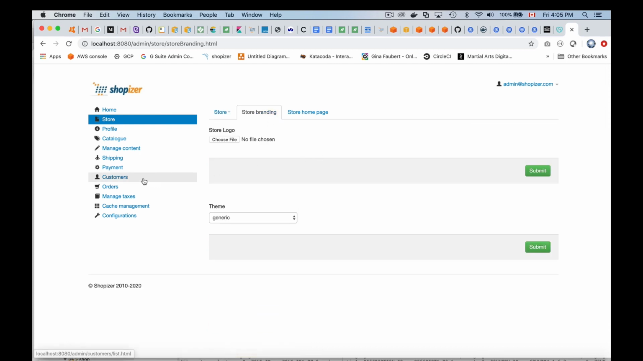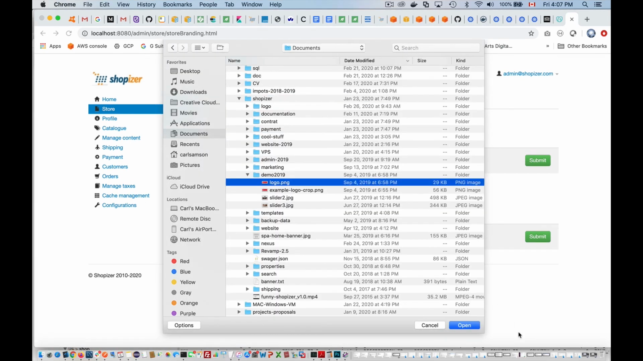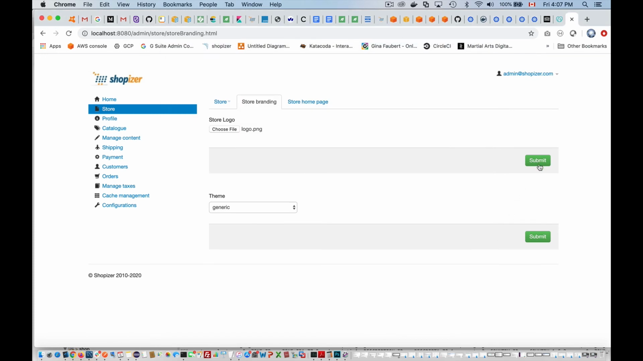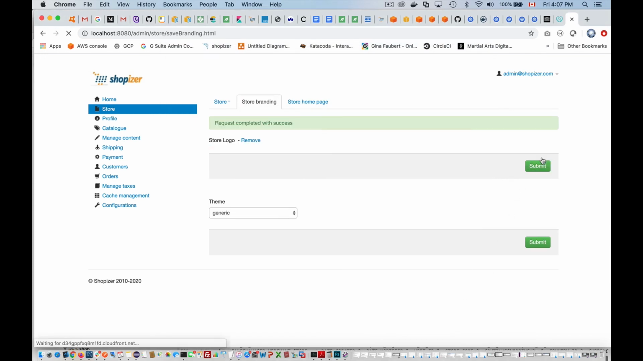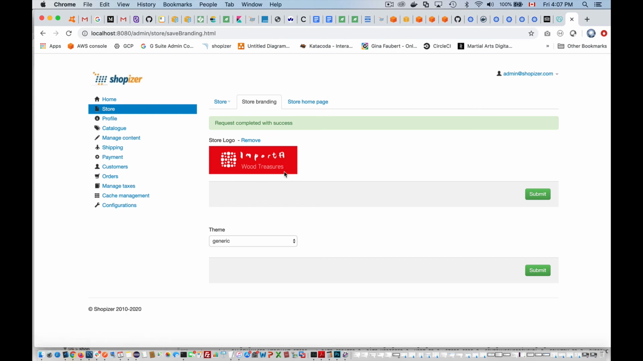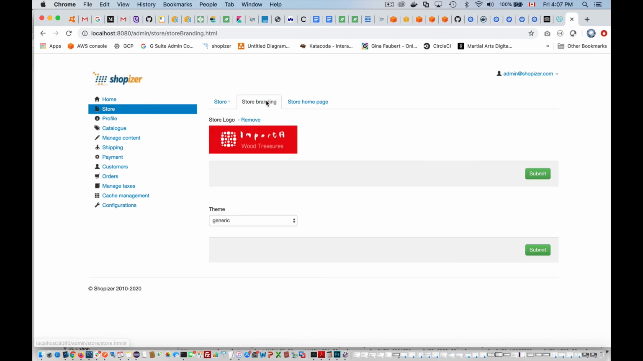Okay, so right now, what I want to do, for instance, is save a logo. This logo here. I'm going to try to upload that and see if it works. So that means that it works. Just to go back to the branding here, that means that the logo was picked from the bucket.